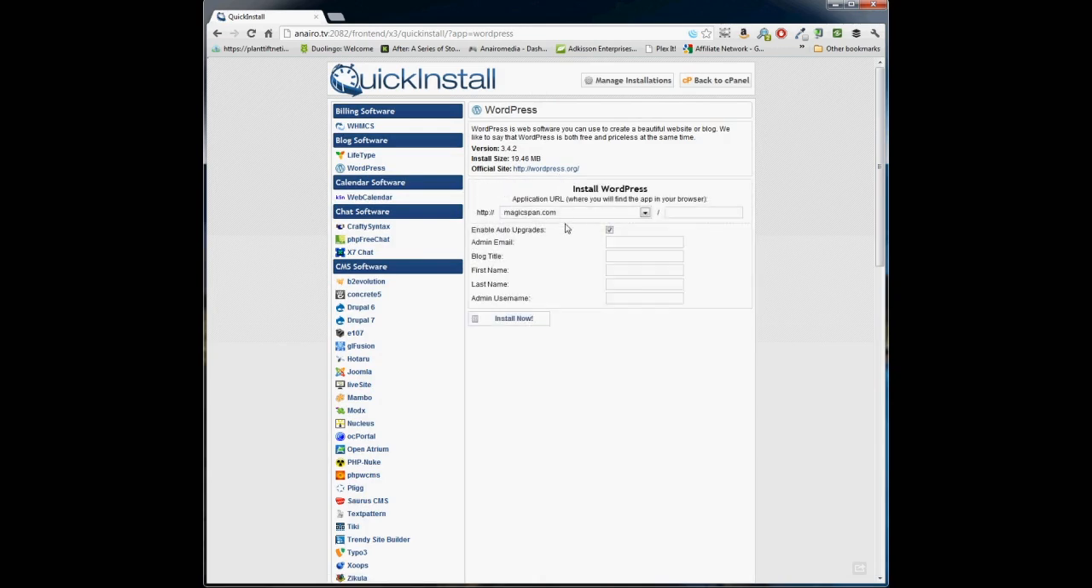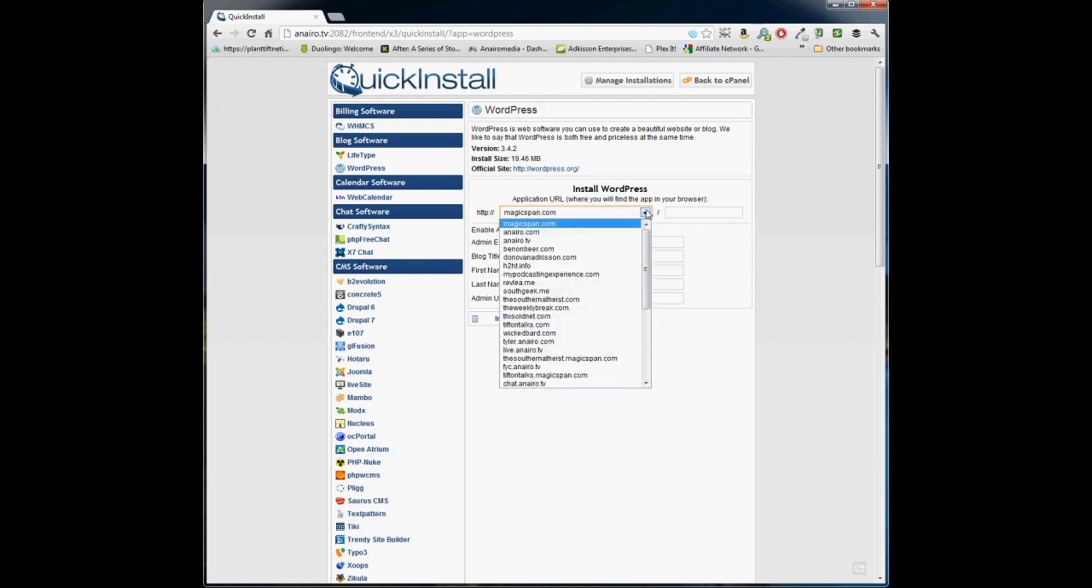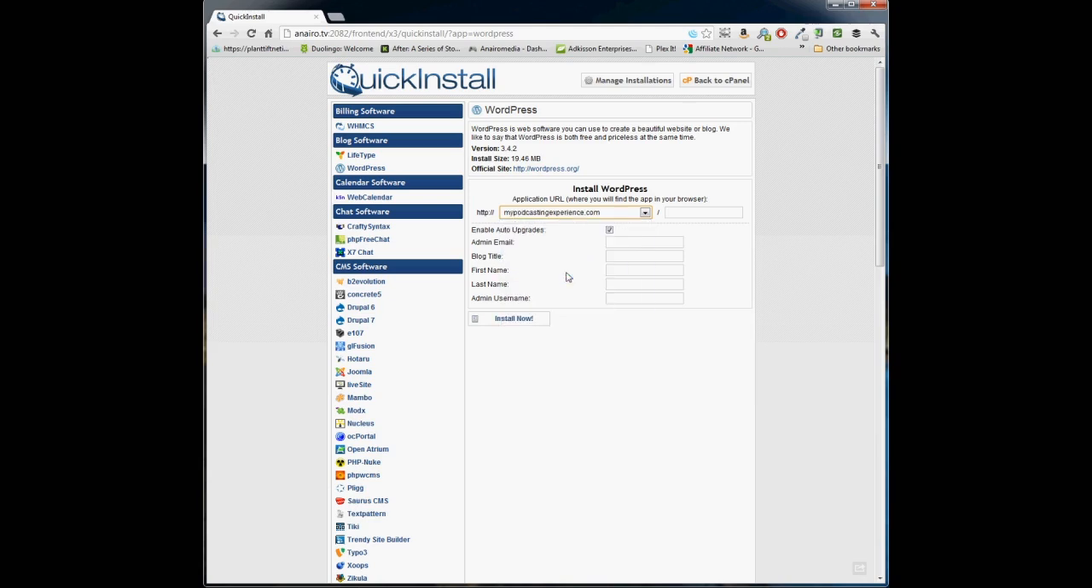Here you will have the option of where to install the WordPress software. In our example, we will install it in a test folder in one of our domains. Typically, however, you will want to install WordPress in the root or top level of your domain, which means you would not specify anything after the /, unlike what we are doing here. We are installing WordPress in a folder called WP Test under our mypodcastingexperience.com domain.